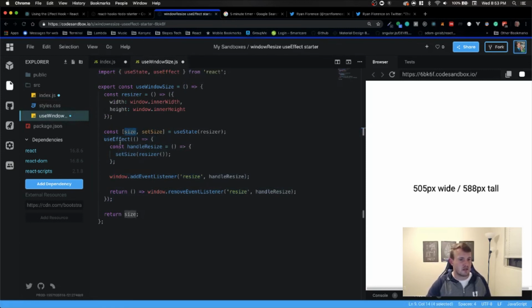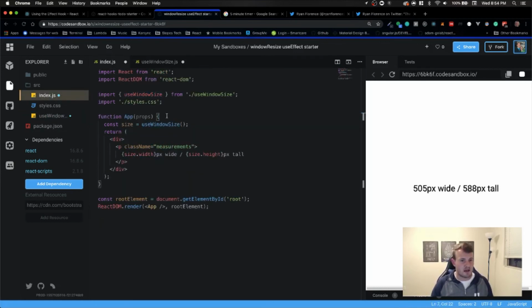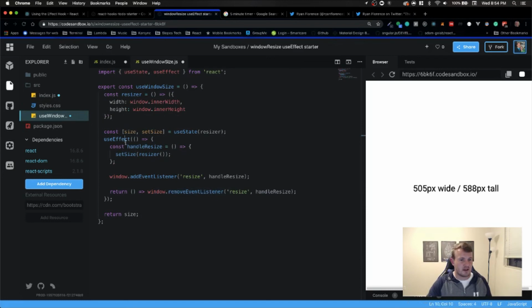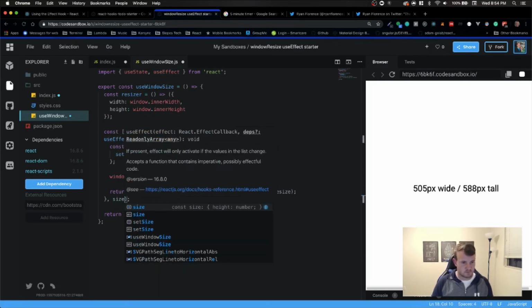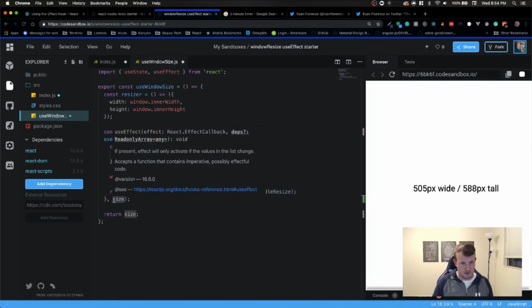because size, it's not synced with anything, right? So any change is going to have us add an event listener and remove an event listener. If we had useState inside this function that changed, this would run again. So let's go ahead and sync our effect up with size. Oh, this needs to be passed in an array.